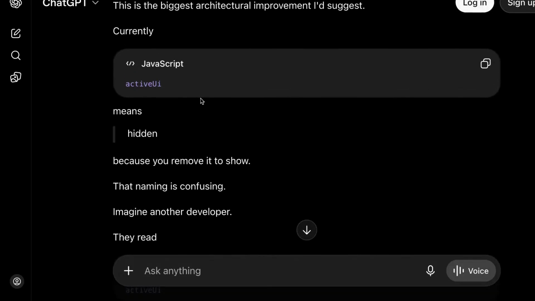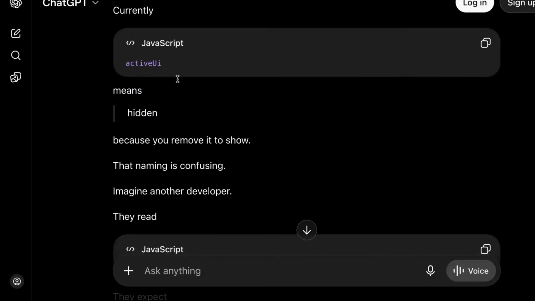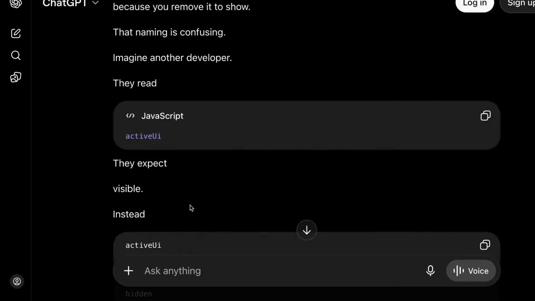Apart from this, you are using the CSS class as state. The biggest architecture improvement I would show is active UI, which means hidden. Okay, imagine active UI expecting visible.